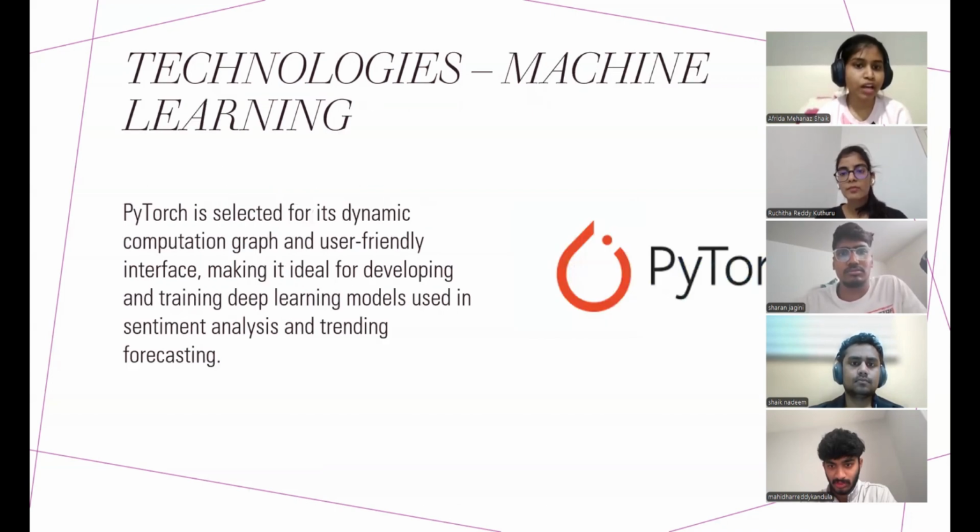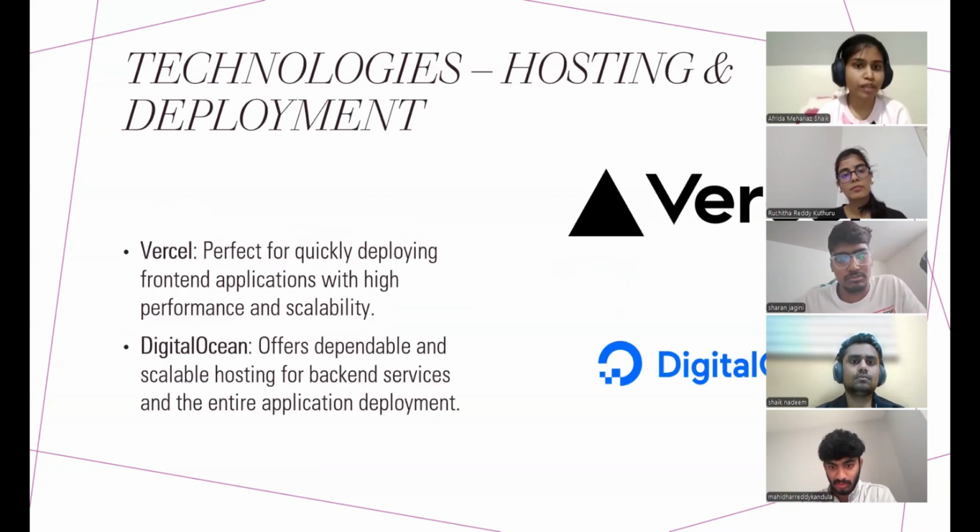Machine learning: for our machine learning needs, we use PyTorch. PyTorch is a flexible framework with a dynamic computation graph, making it ideal for developing and training deep learning models. It plays a crucial role in sentiment analysis and trend forecasting. So, next slide.